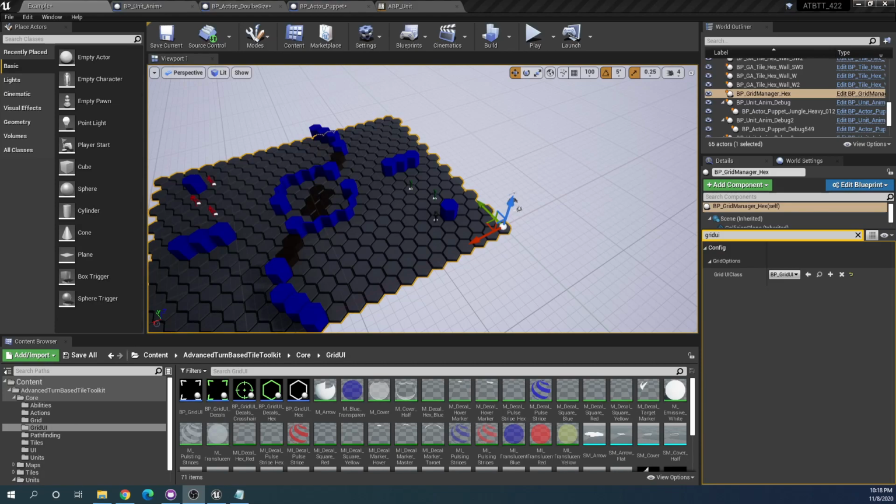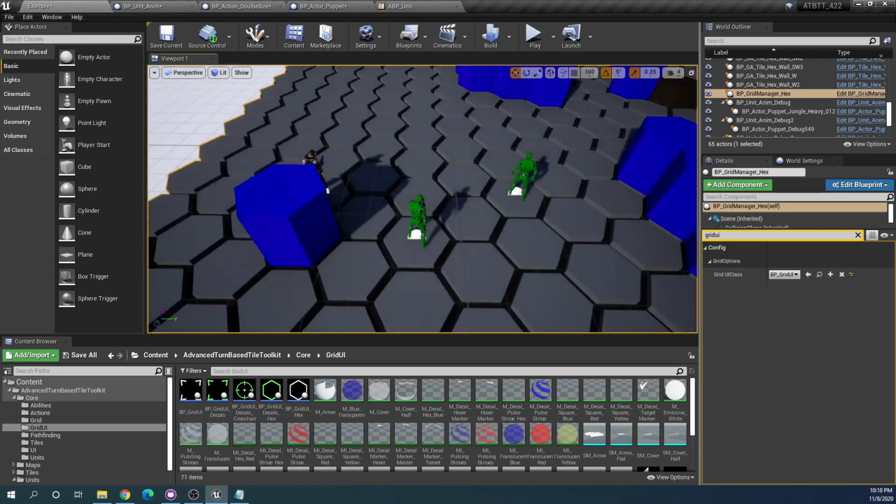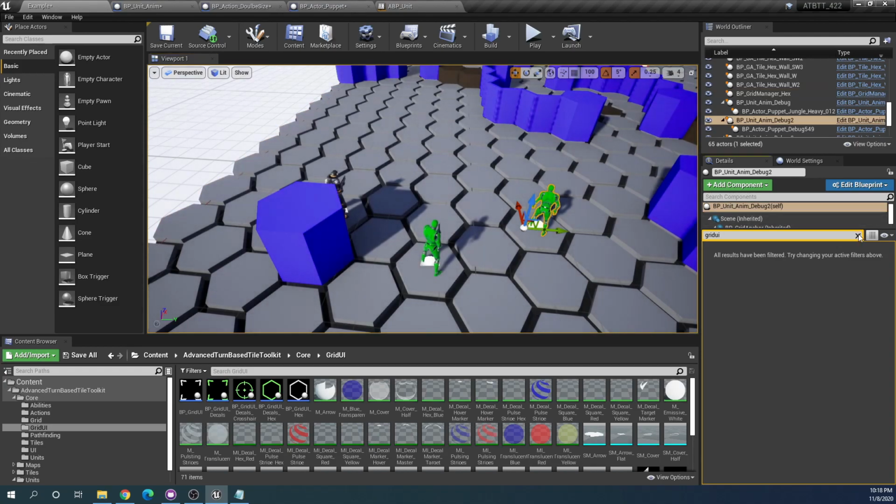But that aside, we're still talking about the grid UI. So this is one way, defining it in the grid manager, this grid UI class variable here. This will set it as the default grid UI you're using in your abilities, but you can also set it specifically within each ability. So the units here, their default ability is move attack.